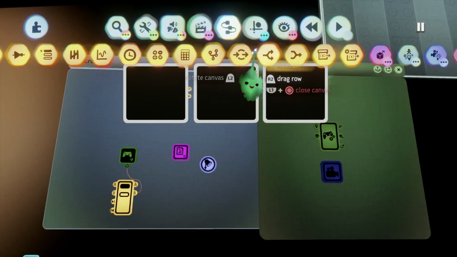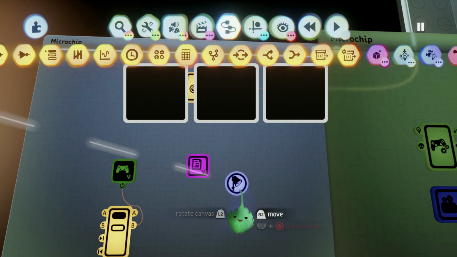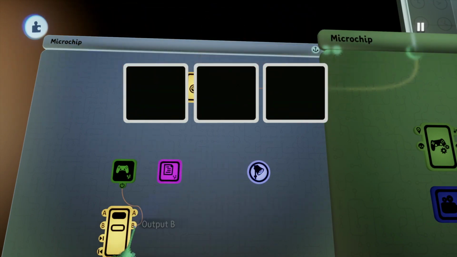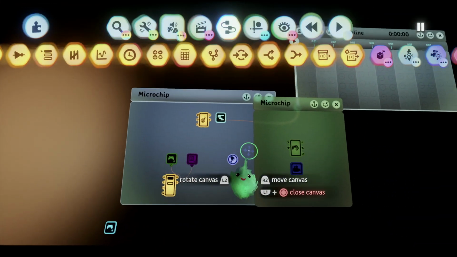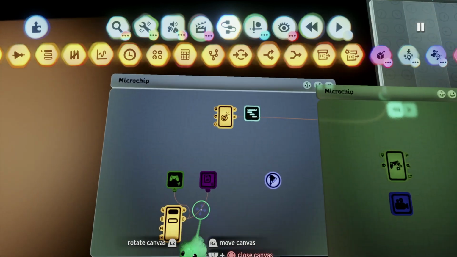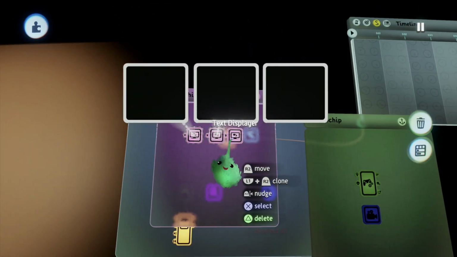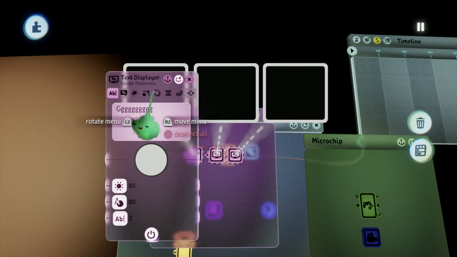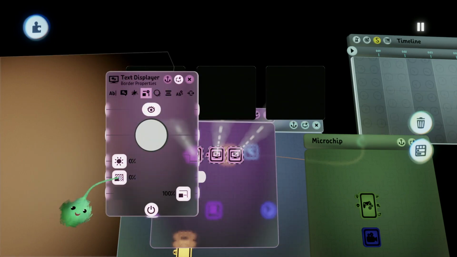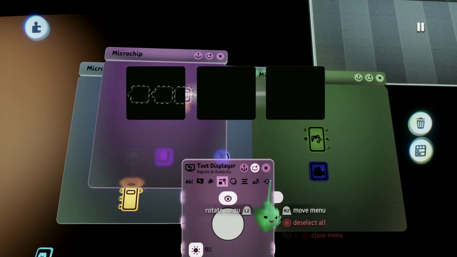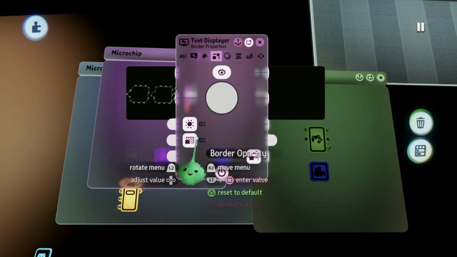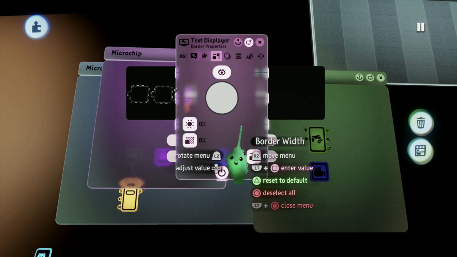We'll see how this goes. Put this in there. Well, let's leave it open actually, because I want to demonstrate something. Alright, so what we got here... So I'm going to turn the borders down to minimum border opacity.